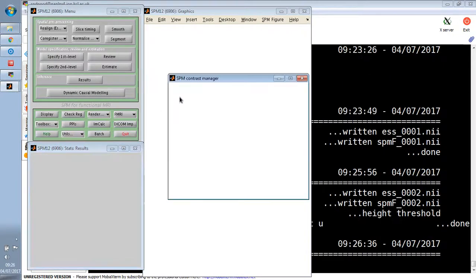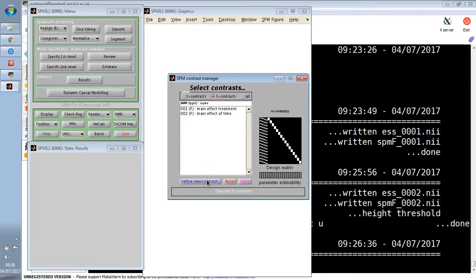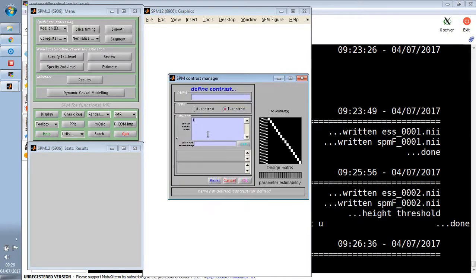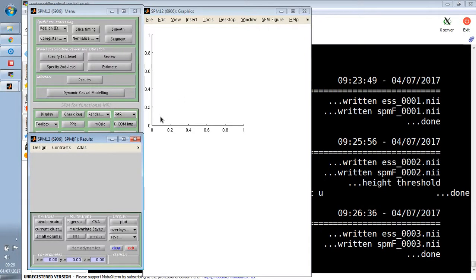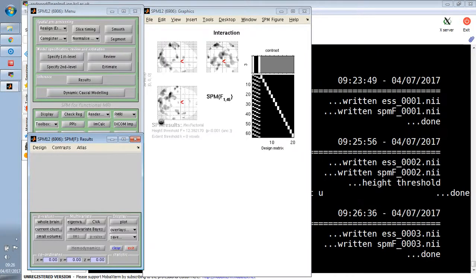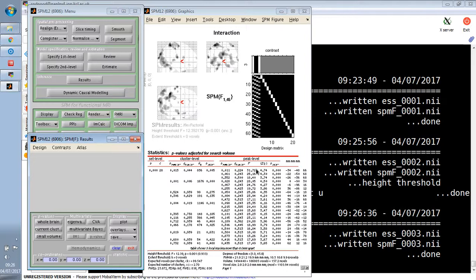And the final thing we add is the interaction term. 1 minus 1 minus 1, 1. Come on. And there we get the term. So you can see now this is the same data we modeled earlier on, but our significance has gone up massively. And in fact, this region wasn't coming through before with the paired t-test.